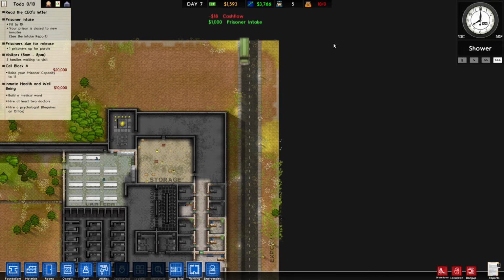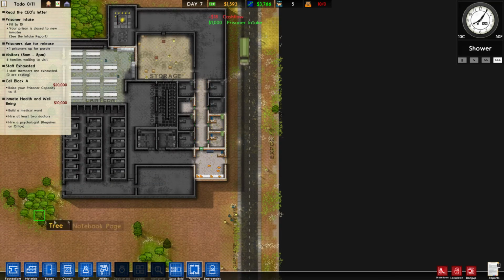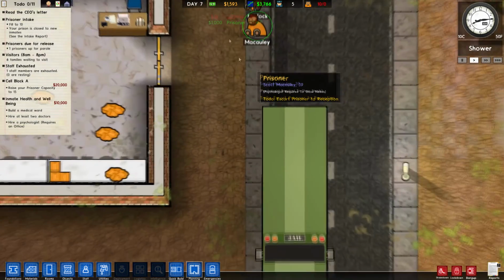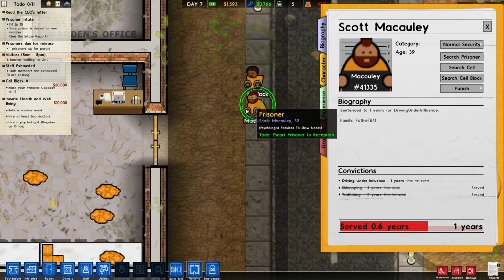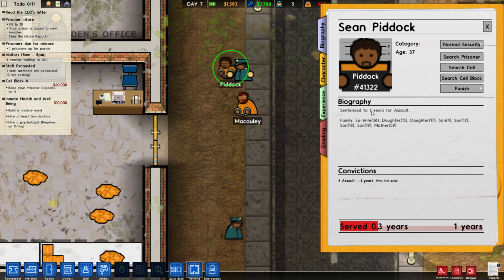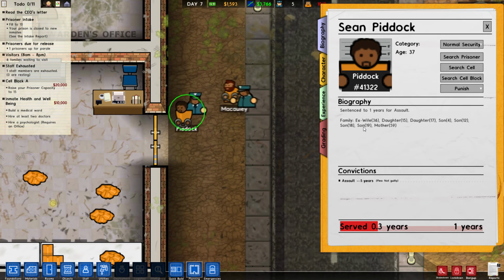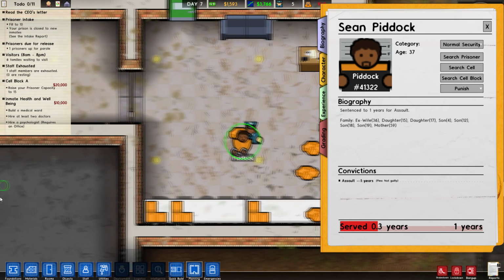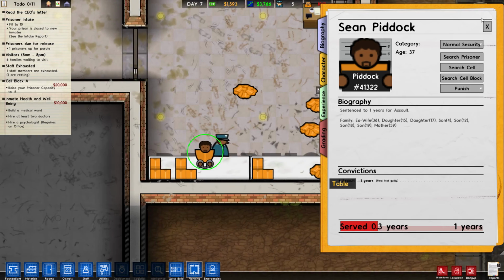It's flashing red, and oh my god, there's the bus. It's pulling in. Who are we going to get? Oh, here we go. We have Macaulay, 1 year for driving under the influence. And then we have Scene Piddock, 1 year for assault. He pled not guilty. Well, Scene, we all know how well that worked out for you.